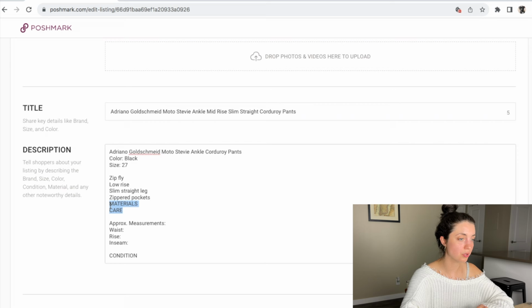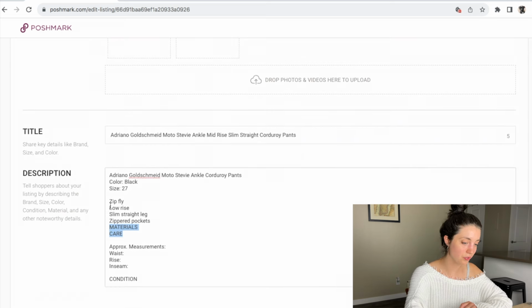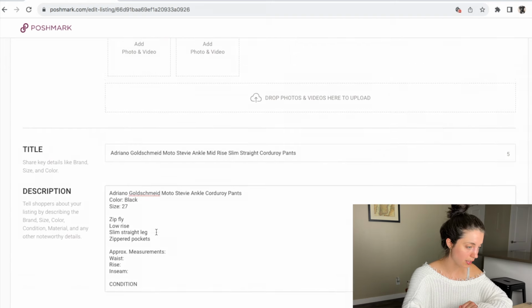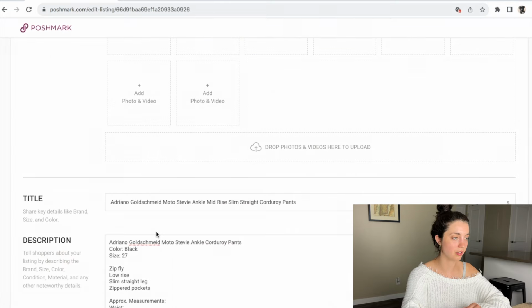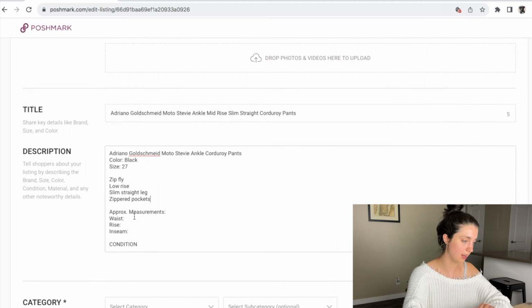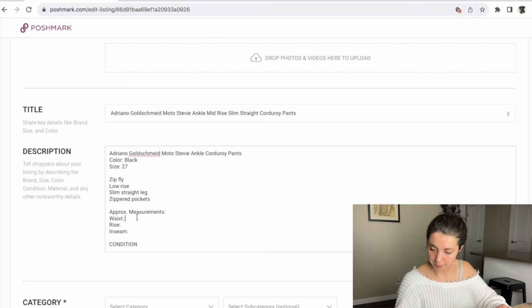All right, and then typically I will include the materials and the care in here, but I did forget to write those down, and they're on my phone, which I'm recording on. So I'm going to actually leave that out for now. I can go back and add those in, but typically I'll put in the material. So if it's like 95% cotton, 5% elastane, machine wash cold, tumble dry low, things like that with the materials and the care. But I forgot about that part, so it's not a big deal.